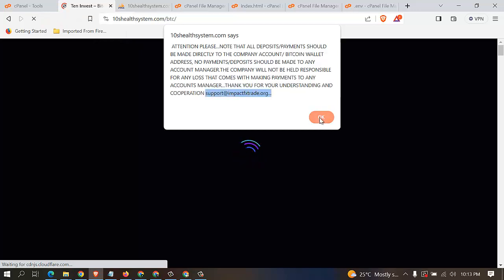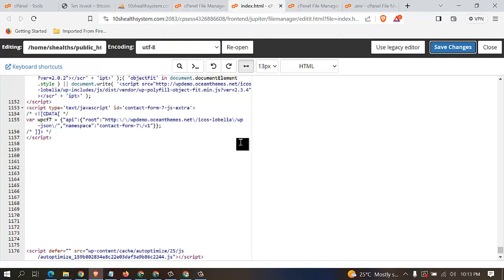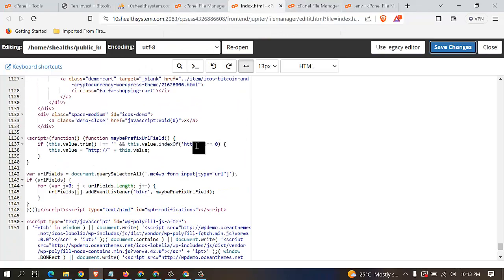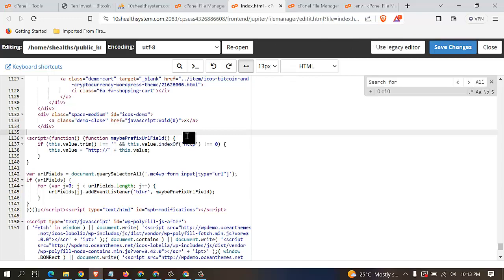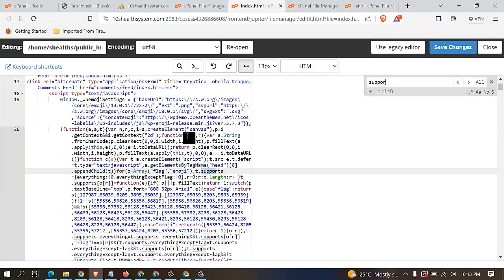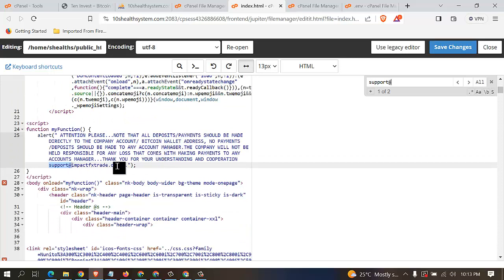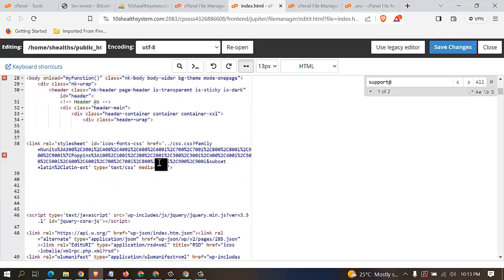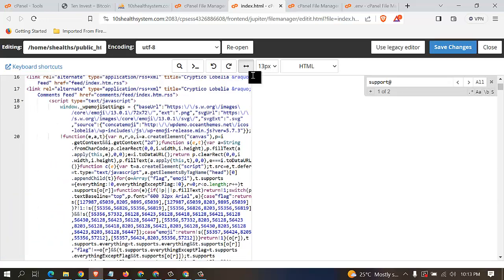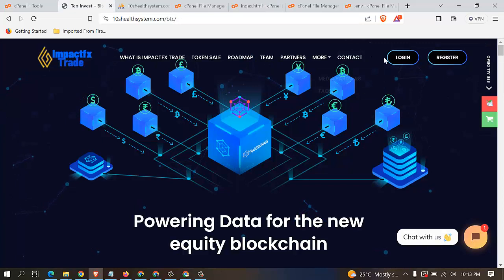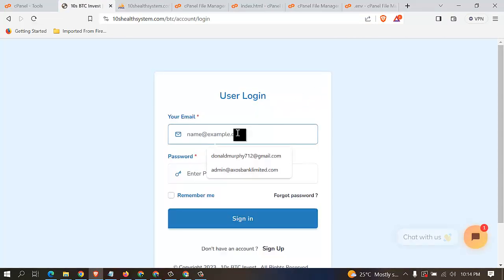Now look at this email that is here. To change this email, also come to your 10 invest, then press Ctrl F and search for support at. Can you see the email there? So you change it to the one you want. All right, so now without wasting much time, since we have already done this, let me log in to see if it will give me what I want.